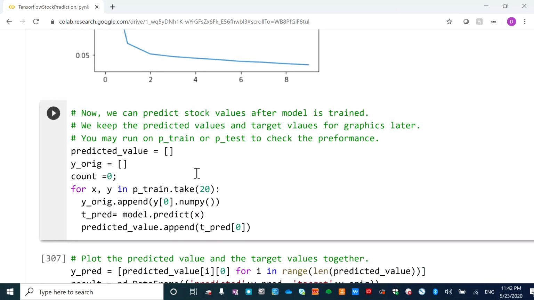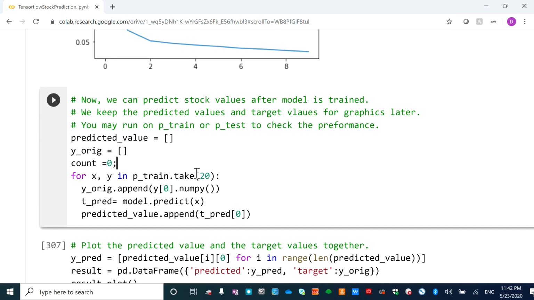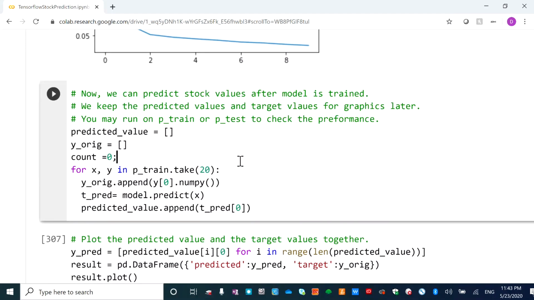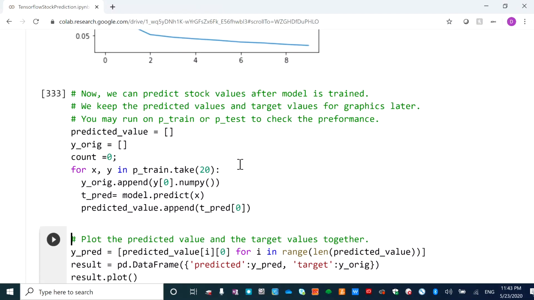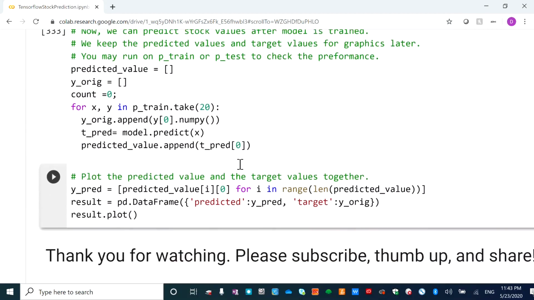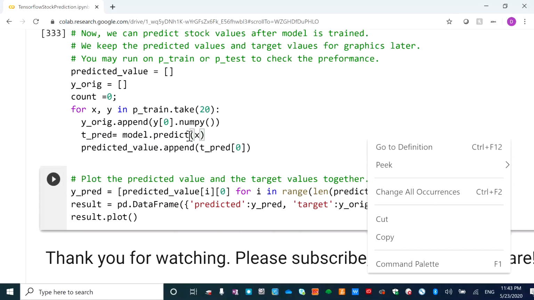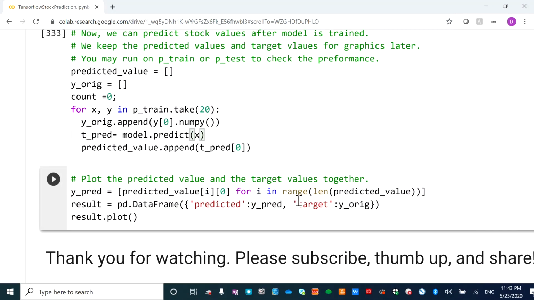Now let's run the next one. We're going to predict stock values after the model is trained. We keep the predicted values and target values for graphics, to plot later. You can change the p-train to p-test and see what happens. Let's first run the p-train. After running that, we have the predicted values for the train data. Then we can plot it.